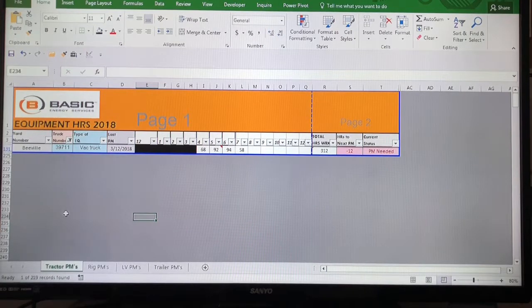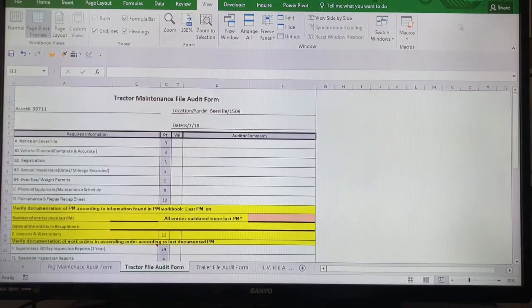As you can see, this tractor has accumulated 302 hours since the last PM. That means this truck is in need of being serviced, as the flag indicates. Once the next PM is done and reported back to me, I'll clear out the hours in the spreadsheet, and the flag will indicate that the tractor has been serviced recently and meets the 300-hour service interval. Now that we know when the last PM was conducted, let's go back to our audit form and enter that information on line 15 of our form.